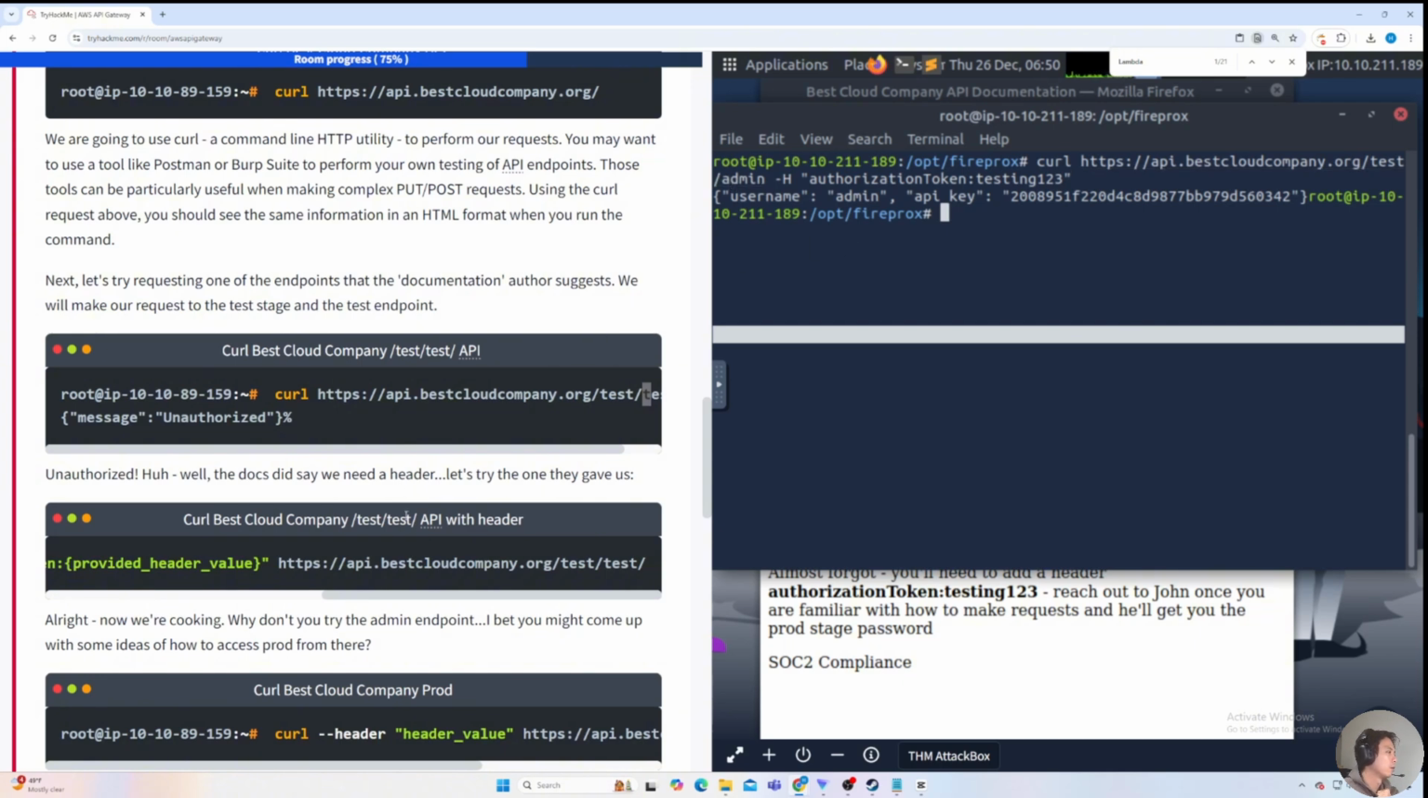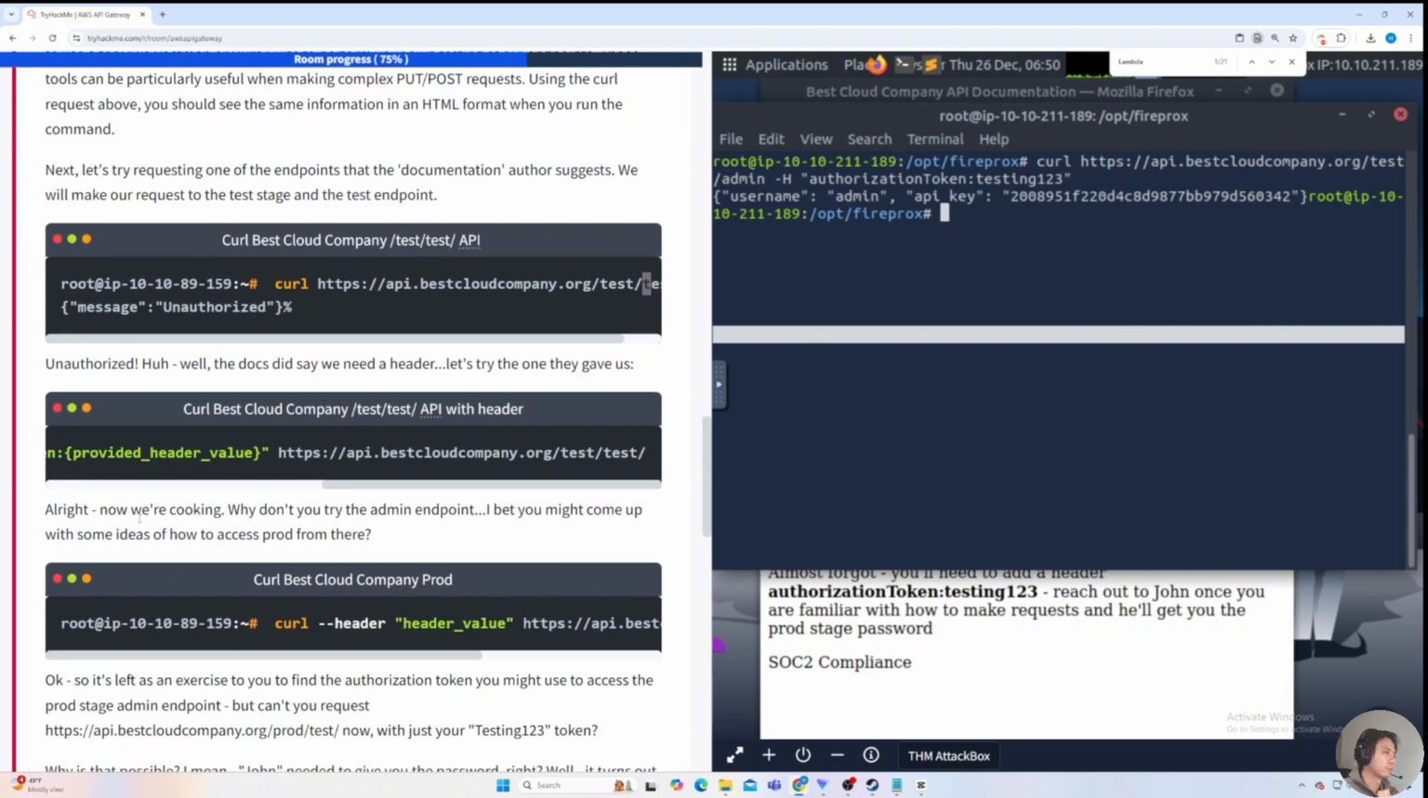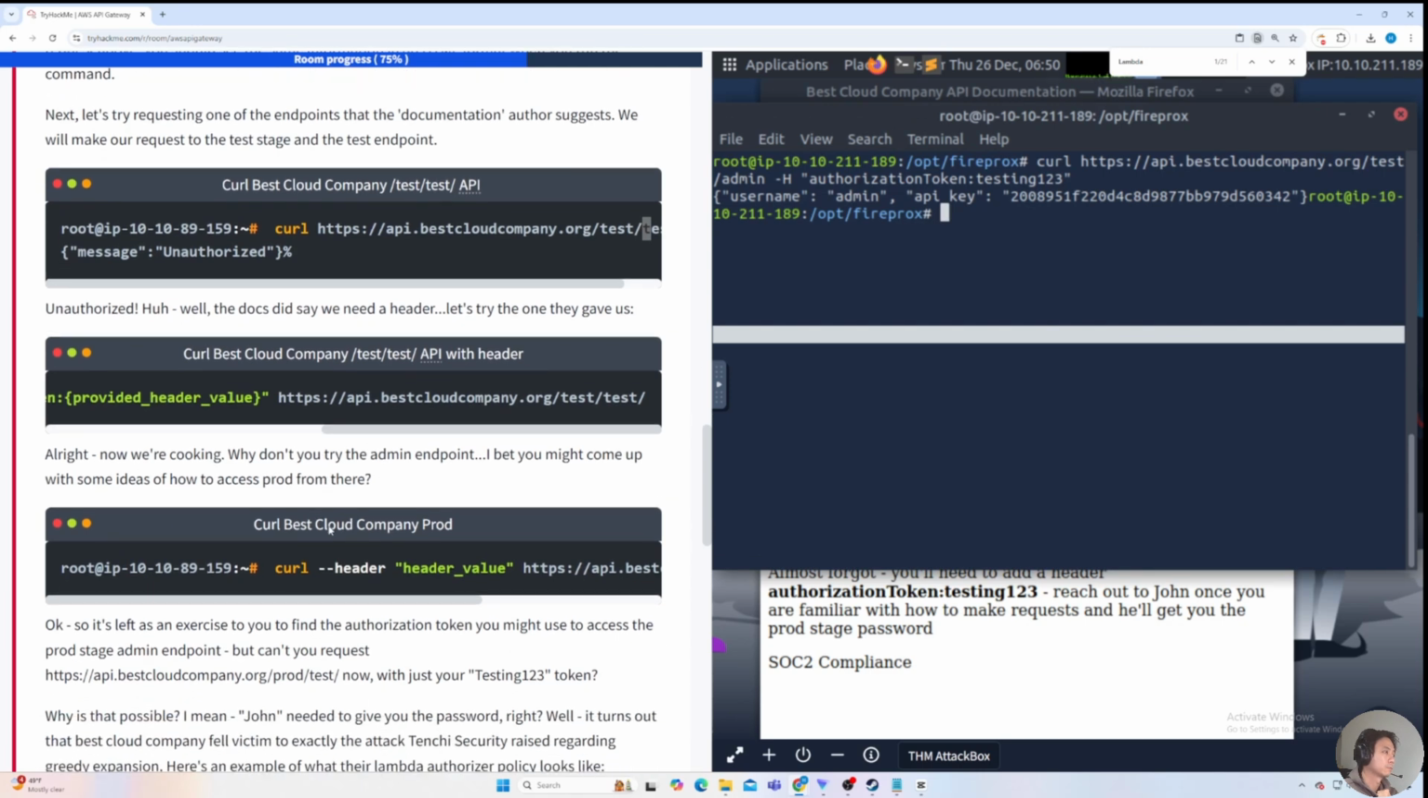Okay, all right, what do we try? This is where we are. It's left as an aside what authorization token you might use to access the prod stage endpoint. But can we request the API with this one? I don't know, can we? Let's try it.